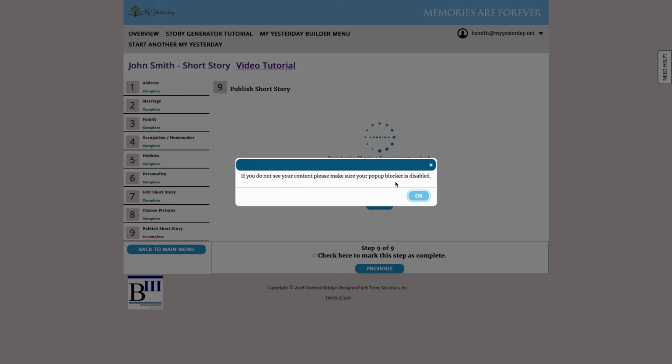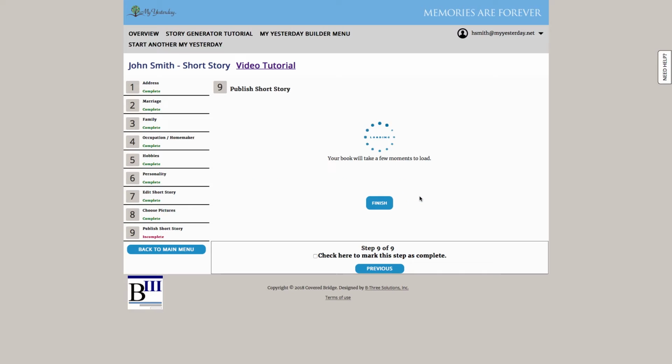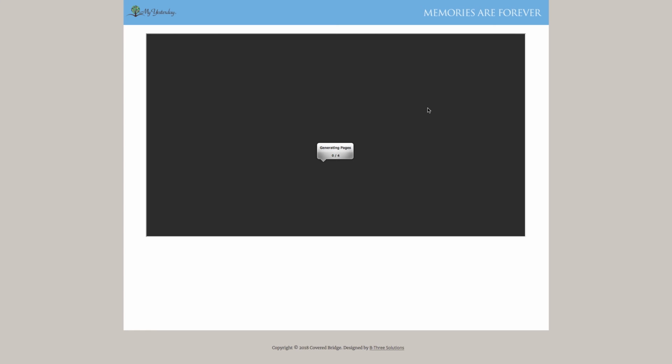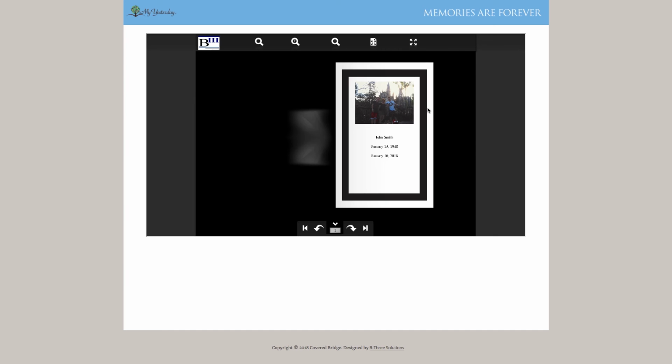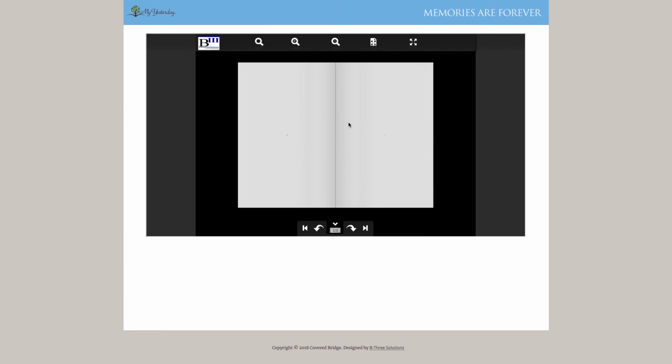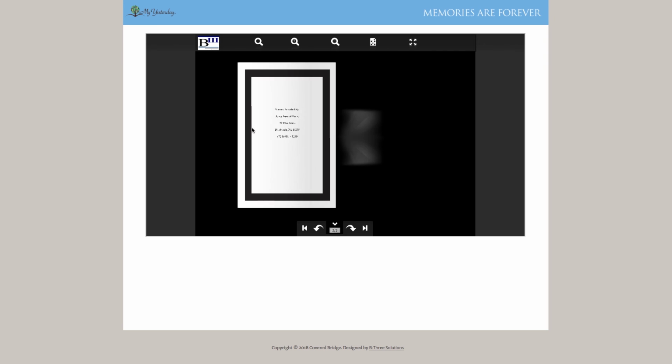Remember, if your pop-up blocker is not disabled, you will have to disable it. If you need information on how to do that, there's plenty of information on the web for the various web browsers on how to turn off a pop-up blocker. And the system goes and actually generates our short story for us. It generates the pages in the book. And we can flip through it just to verify that the layout looks like we would want it.